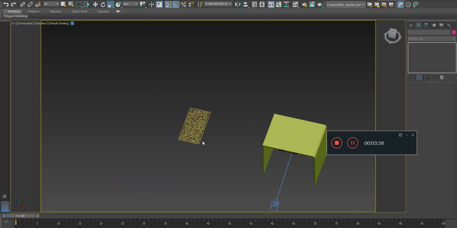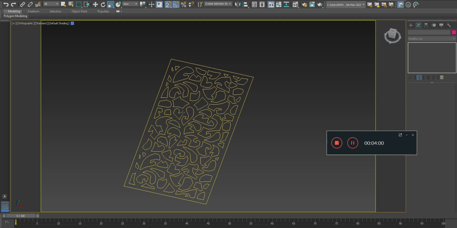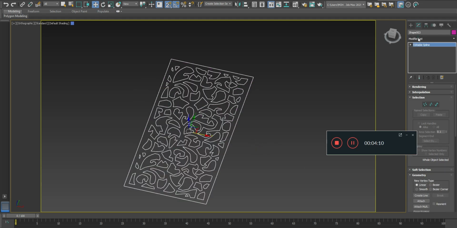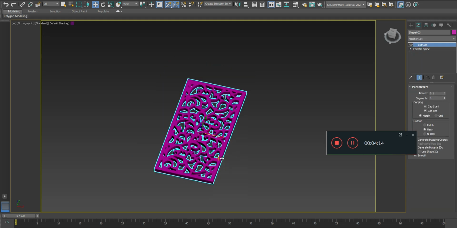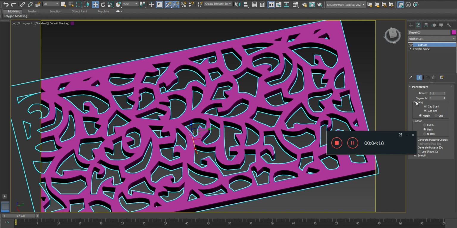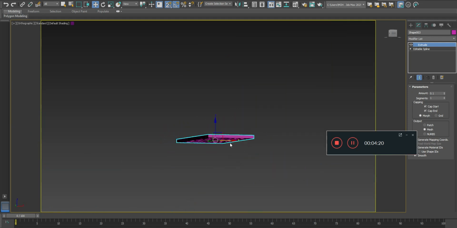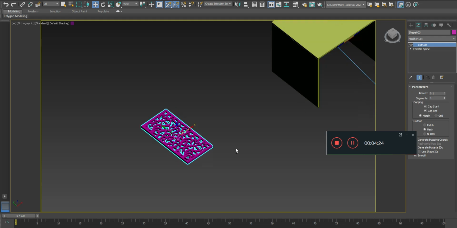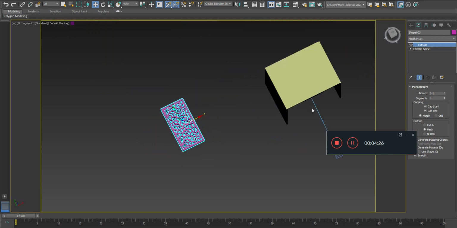This one we took from there. After that, to create it we need to extrude it. Select it, go to the Move command, select all of the Jali, go here and take the Extrude command. I have given 0.1 extrude. So now you can use this Jali where you want.